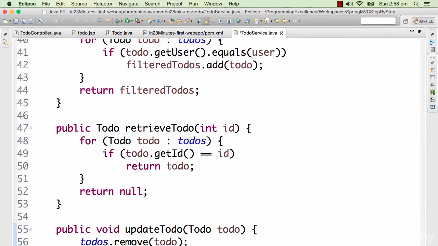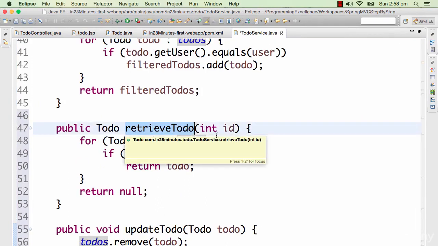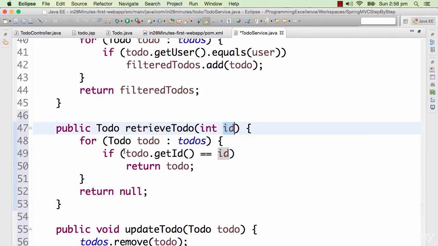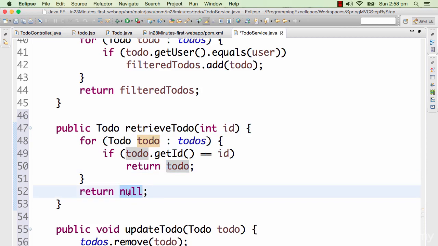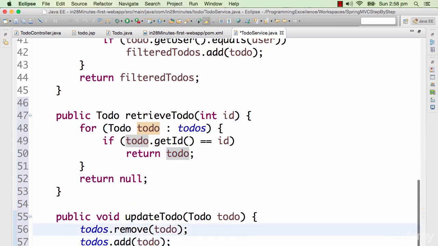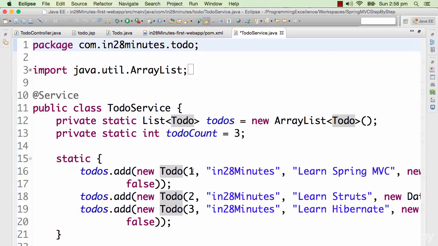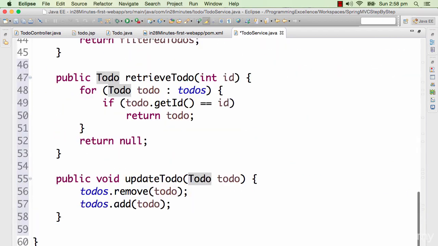So what I'm doing is retrieve to do. I'm passing in an ID, and what it does, it loops the to-dos, and if the ID matches, it returns that to-do back. Otherwise, it returns back null. So retrieve to do, basically give an ID, it will give the to-do back. Give the ID 1, then it would return this particular to-do back. Give the ID 3, this to-do will be returned back. Simple.